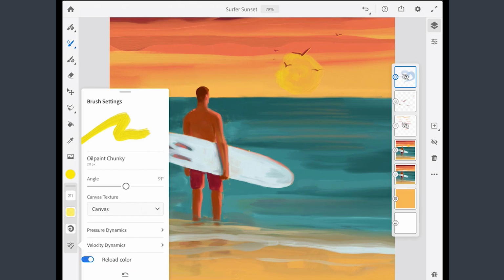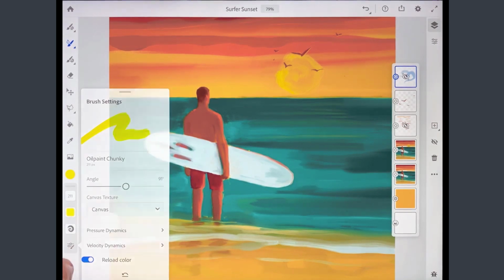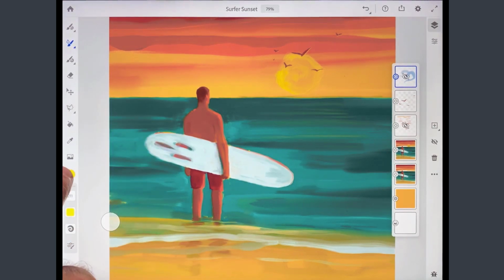And what reload color does is it controls whether the color is reloaded onto the brush for each new stroke. You'll only notice a difference with the reload color setting when you're adding a new color onto existing oil paint and the paint mix option is being used. And speaking of paint mix, let's take a look at that next.